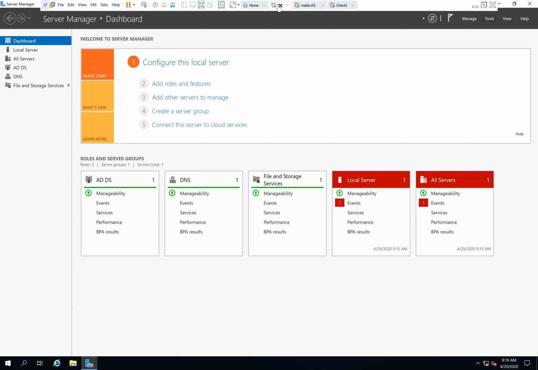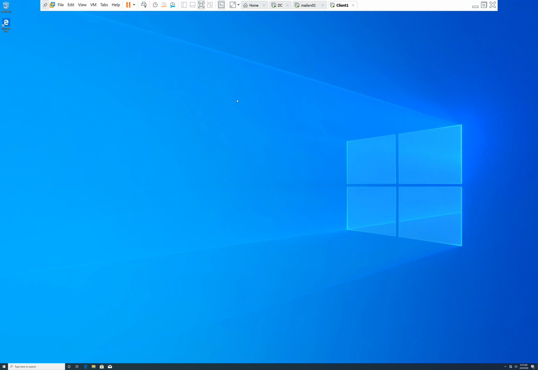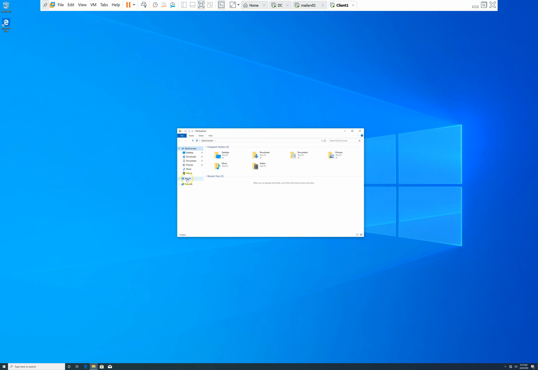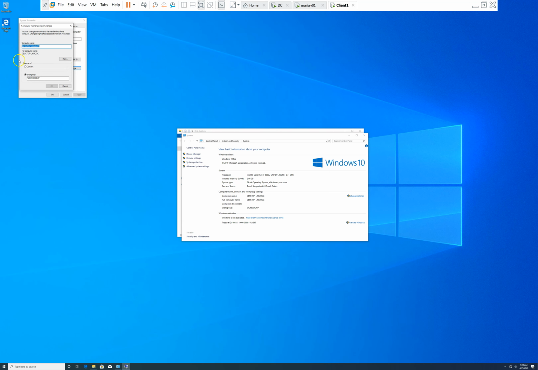I've already a pre-configured domain controller which I created in the previous lesson. And plus, I've installed a fresh installation of a Windows 10 client machine. So let me check the properties for this. Okay, so it's also in the workgroup. So first of all, let me change its machine name. I rename it as client 1.